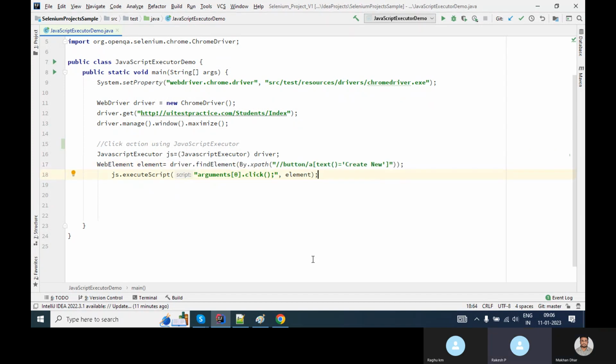In the argument, should it always be zero, or can it be any other number? Yeah, it should always be 0. Correct. It can't be modified or changed. Okay.